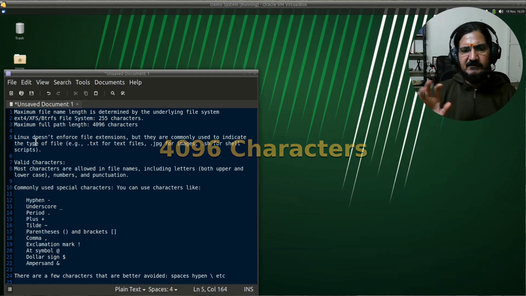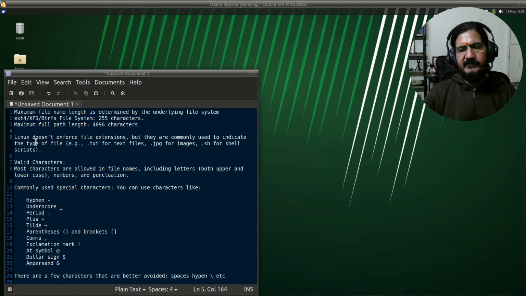So whenever you are saving your files, don't make the names very lengthy. 255 characters are more than enough to describe what your file is. Now the other thing is, in Linux type of systems there is no concept of extensions in the file name. So people are used to .txt, .doc, .com, .exe. These kinds of things are not there. The file is identified by the content of the file.